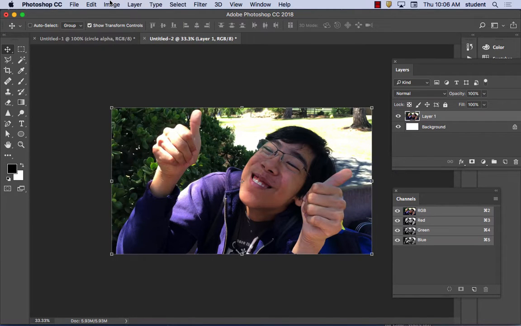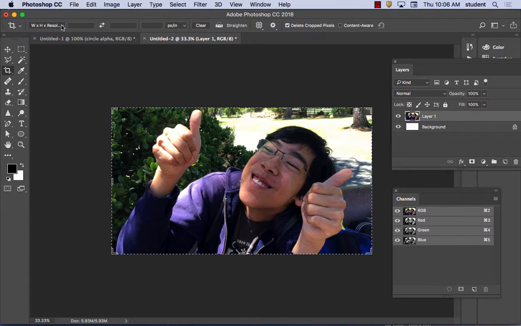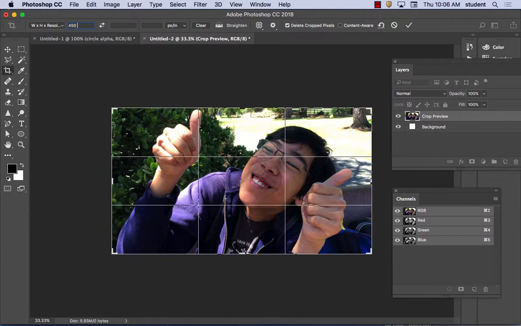Probably the easiest way to make an image the correct size you want is to use the crop tool. This one is the crop tool right there. In the crop tool, you have height, width, and resolution right here. So if I need to put this on my website that's going to be 450 pixels wide by, what did I say, 250 pixels high at 72 dpi, I can type it in here, 450 px.